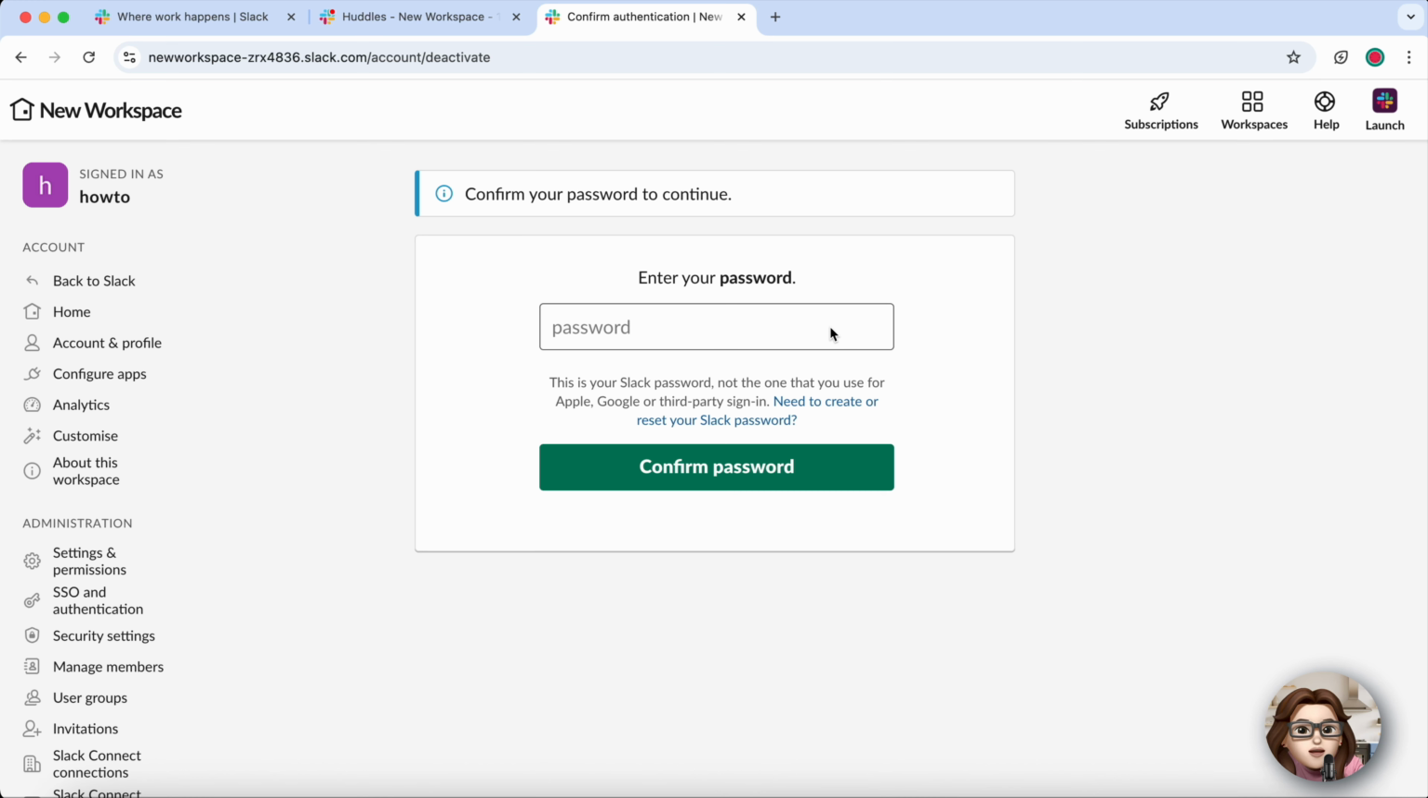And that's it. Your Slack account is now gone from that workspace. If you're in multiple workspaces, just repeat the process.